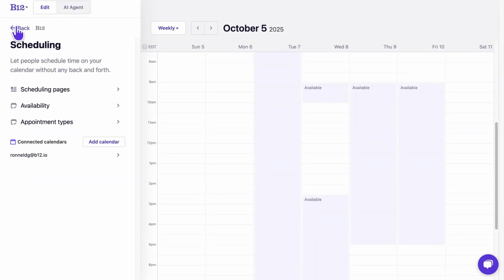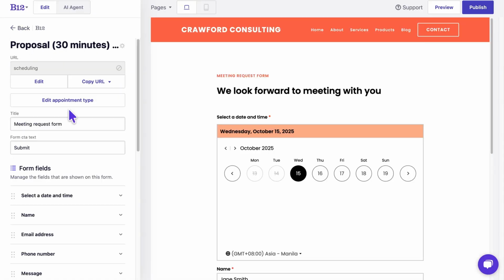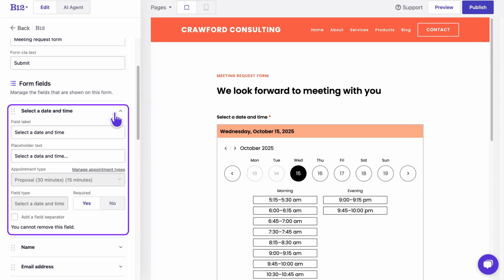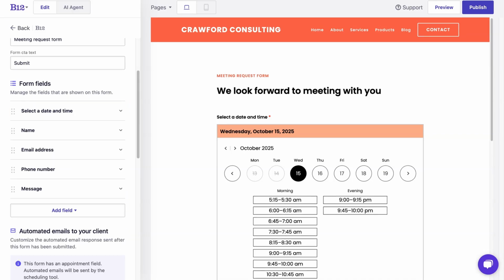Once your calendar, availability, and appointment types are set up, it's time to add scheduling to your website. B12 automatically includes a scheduling page where clients can book appointments. You can access it directly under Scheduling pages. From here, you can customize your appointment section. You can now link this page to a button in one of your pages.